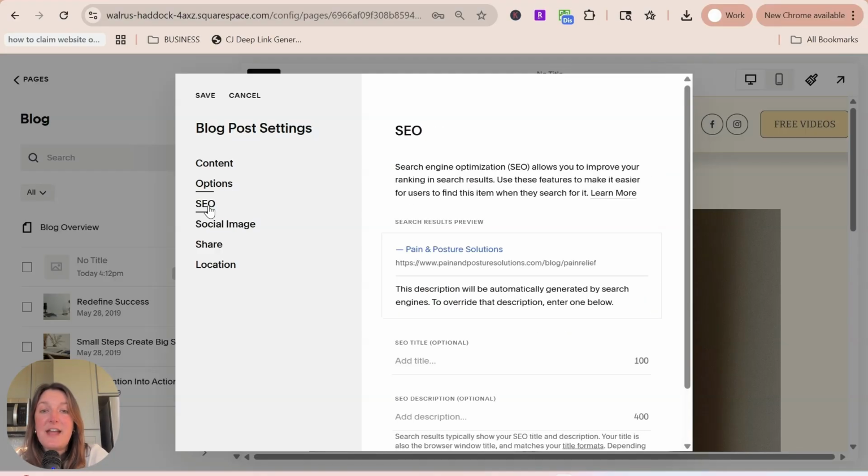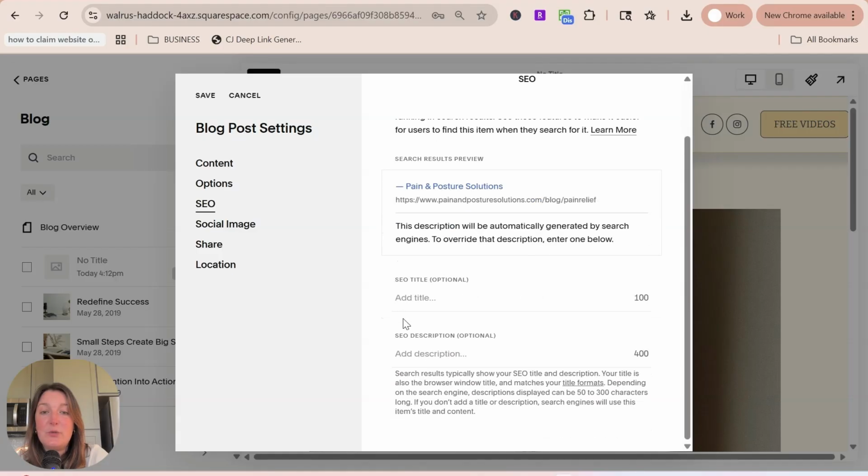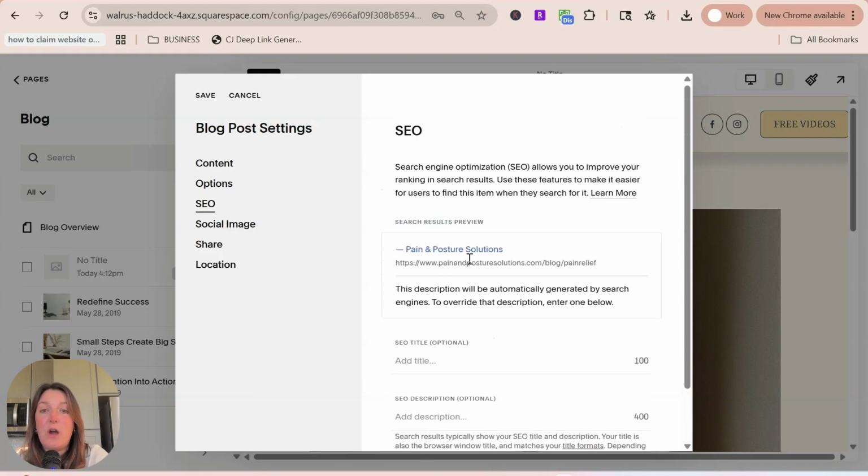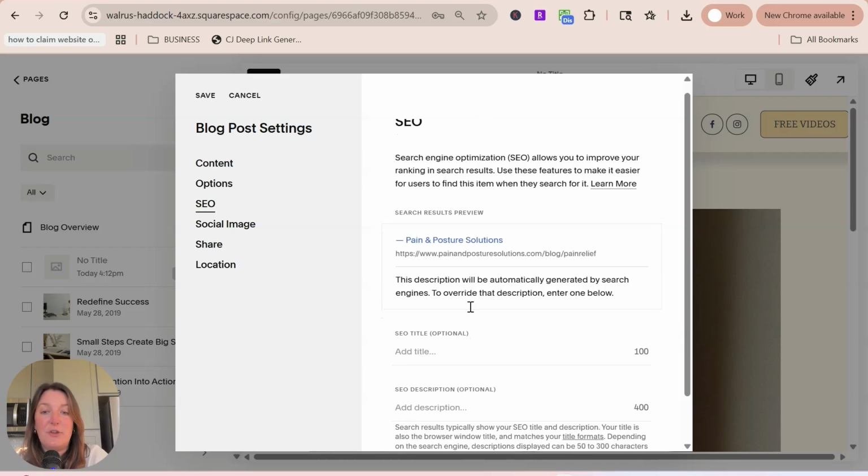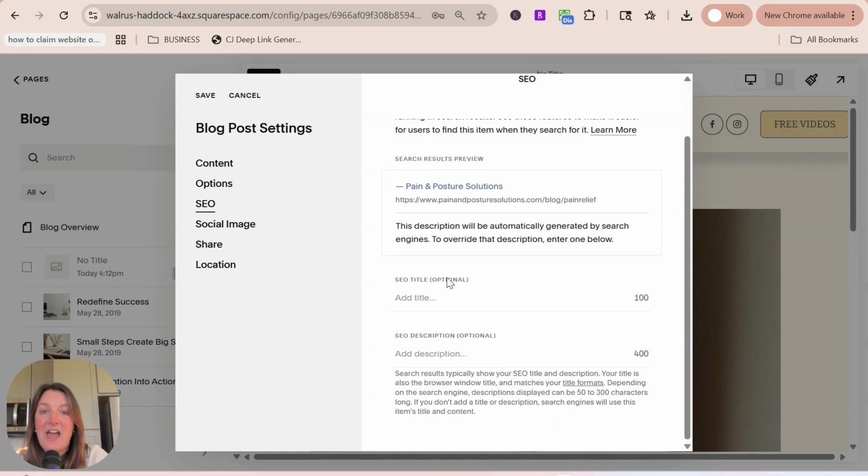And then for SEO purposes, this is where you can add an optional title or description if you are focusing on SEO for your blog, and it will automatically help you improve your ranking in search results, or maybe you're already working with someone doing your SEO for your website, and this is where they'll add that.